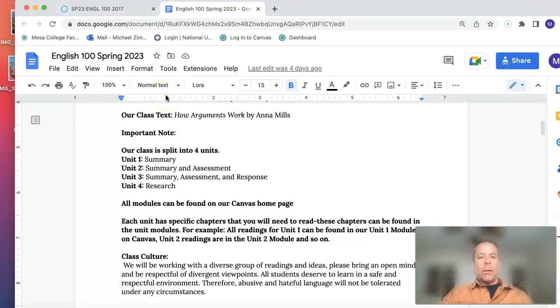We have summary, unit 1. We're going to be summarizing a choice of 2 different articles. Unit 2, we'll be adding to our skills of summary and adding assessment, which means to look at the kind of strengths and weaknesses of a given article. We'll be working with some different articles for Unit 2.